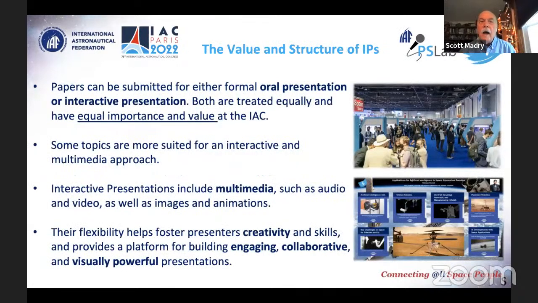So the whole idea of the interactive presentations is that for papers for the IAC, the primary international space conference of the world, we have two ways that you can submit papers. You can do the traditional formal oral presentation, standing up in front of a room behind a lectern in front of a screen showing PowerPoints. Or, times change, technologies change, and now we have the interactive presentation approach.